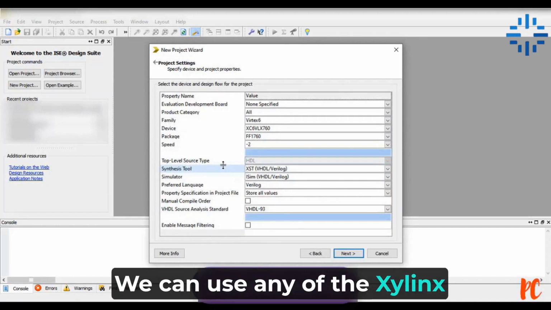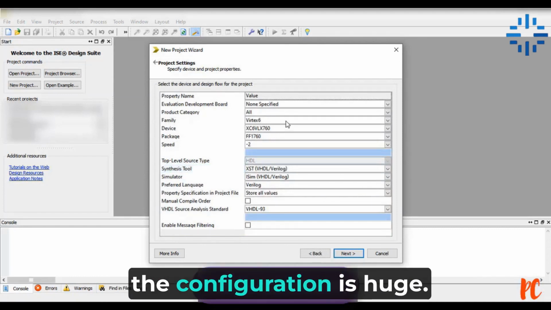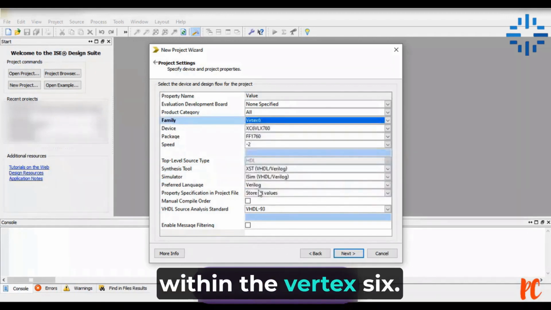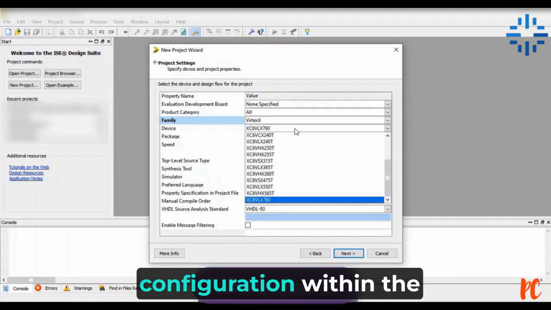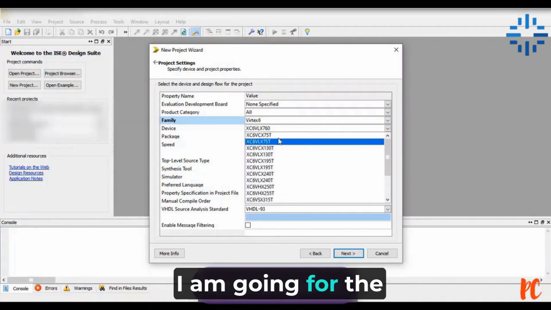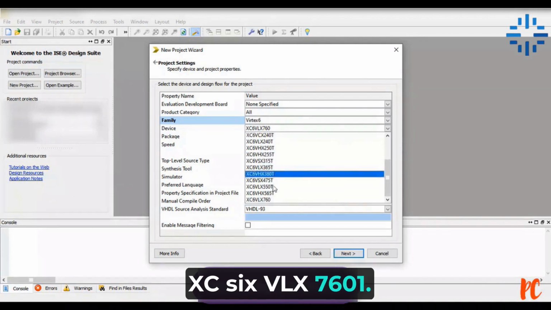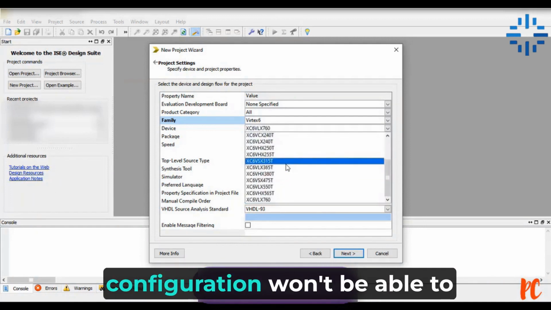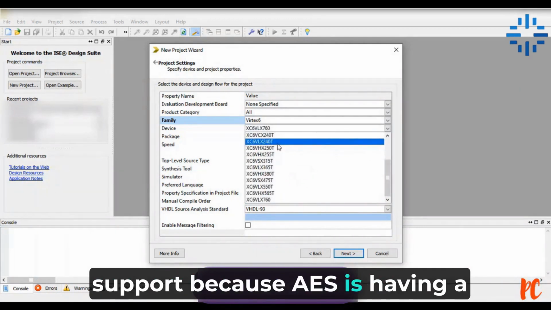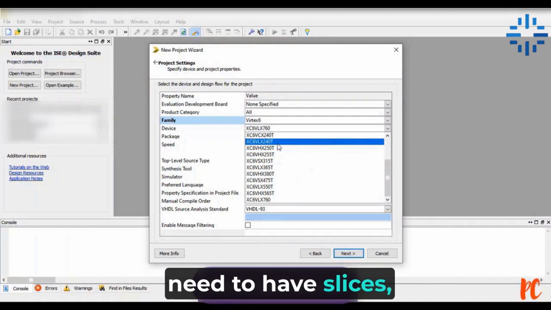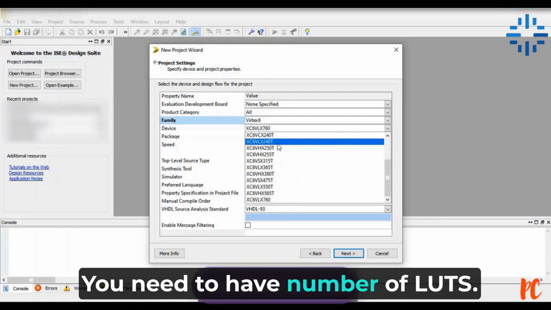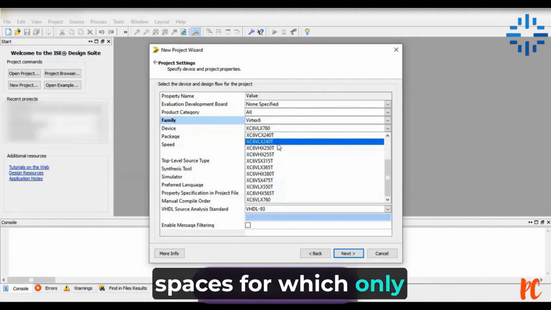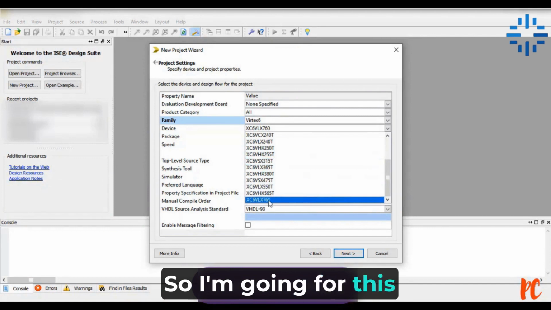We can use any of the Xilinx family. For this project, since the configuration is huge, I am going for the Virtex 6 configuration. Within the Virtex 6, you can see multiple configurations. I am going for the XC6VLX760. I have already checked the rest, and the other configurations won't be able to support it, because AES is a huge design where you need slices, lookup tables, a number of LUTs, different gates and memory spaces, for which only this is suitable. So I am going for this configuration.